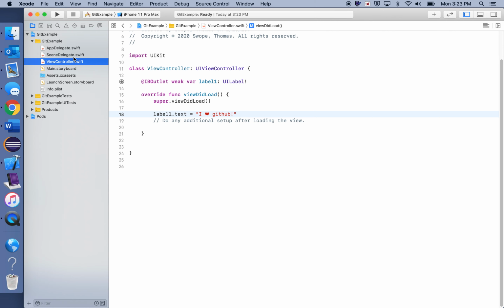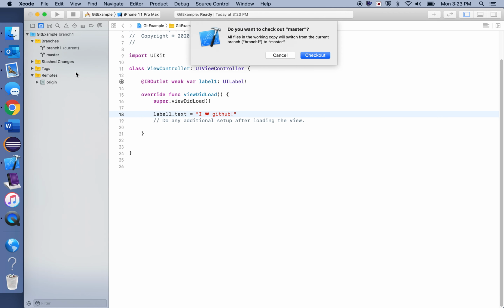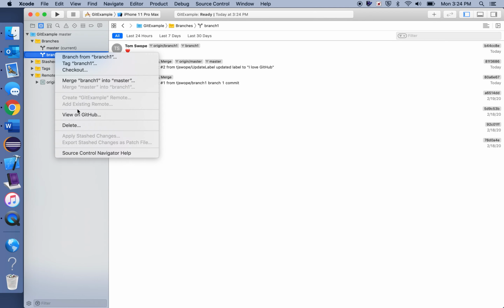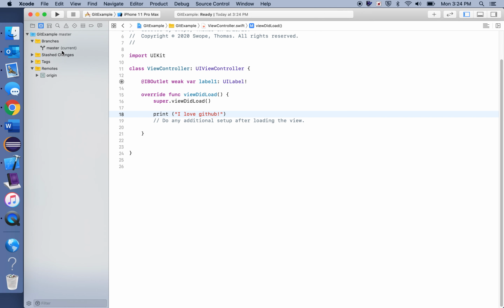Now when I go over to Xcode, if I go to my source control, you can see there's still the two branches, and I'm currently working in branch 1. So obviously not a good idea to continue to work in branch 1 because branch 1 doesn't exist any longer in GitHub. So I'm going to check out my master branch, and I'll delete branch 1 here in Xcode as well, just so I don't accidentally start working in that branch.